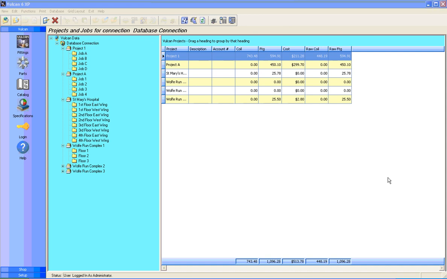Welcome to Parts 3. Today we're going to be looking at how to put everything together, create a part, and turn it into something we can cut. I want to start off at the main screen of Vulcan, and we're going to talk about a couple of concepts here.